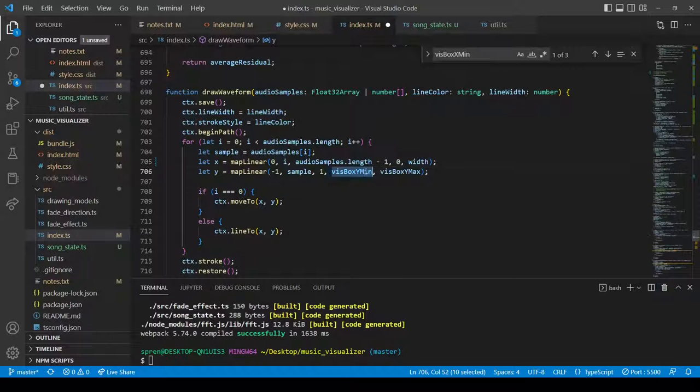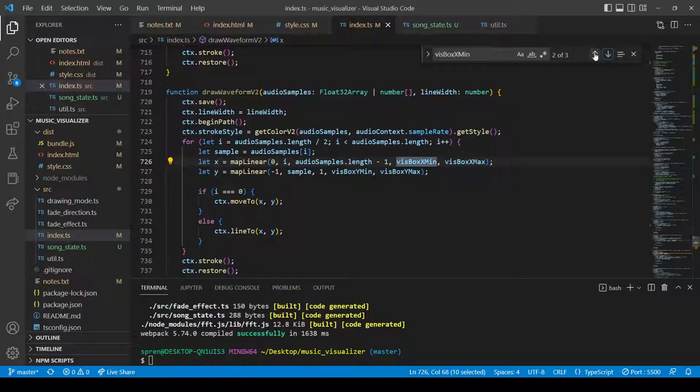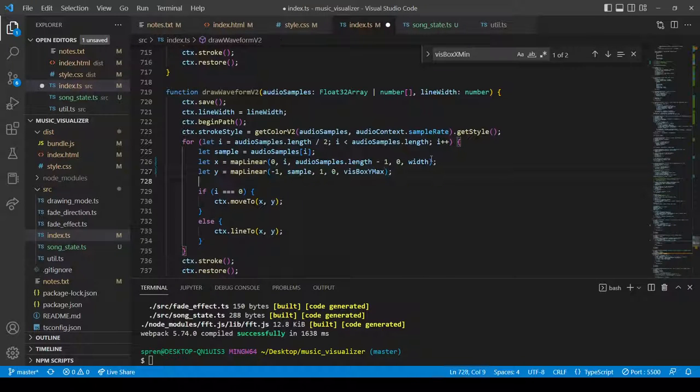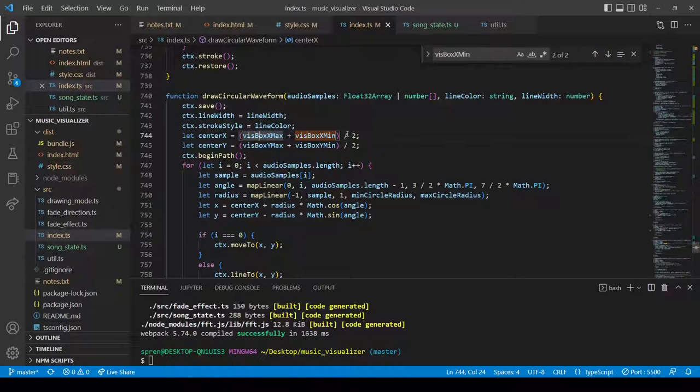You know? Zero height. Any other uses? Same deal, I guess. Zero width. Zero height. And then draw circular waveform is equal to. So I can change this to just width over two, right?